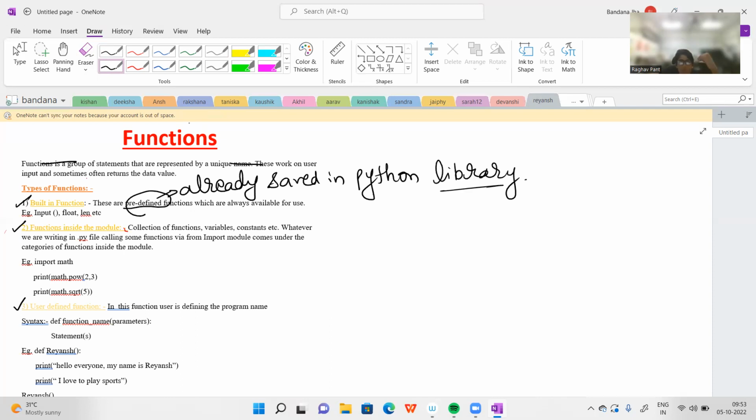Okay, and it is very unique. Every system, every name is unique. If I write float, it means we have to write decimal values. It can give out the decimal values, not the whole number values. That's right. Now, function inside the module.